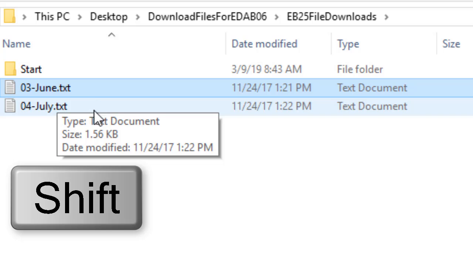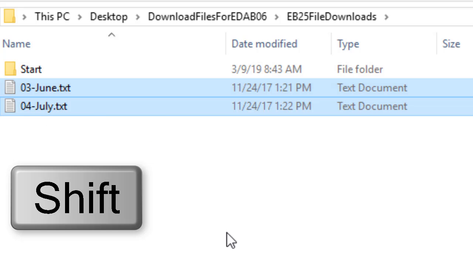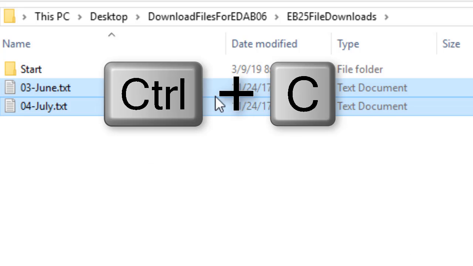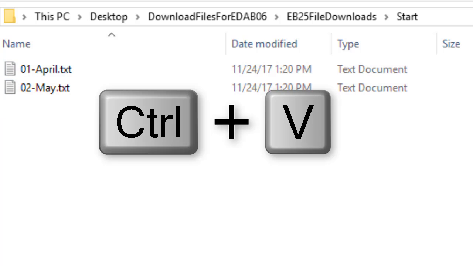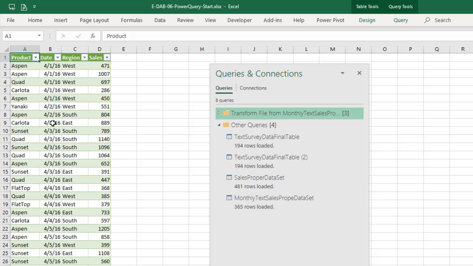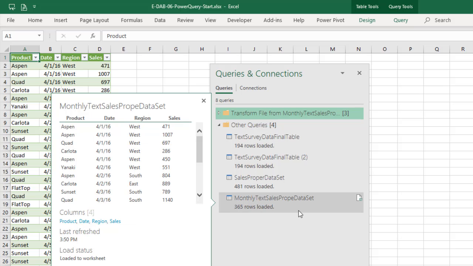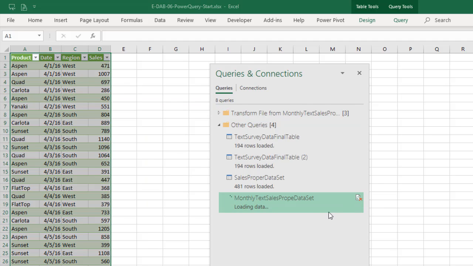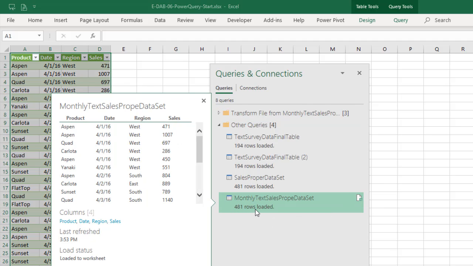Now, I'm going to select June and July using the Shift key, Control-C, double-click Start, Control-V. Power Query is pointing to that Start folder. So now when we refresh, it will transform and append all of these tables into a single table. We can right-click Refresh the table, right-click Refresh here, or we can simply click Refresh. And look at that, 481 rows.